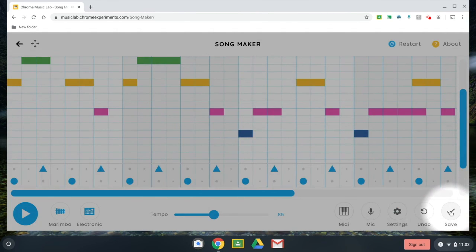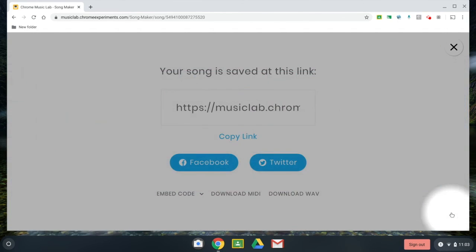Once you're finished, don't forget to save your masterpiece. Then why don't you sing along and perhaps teach someone the actions you learned in school with me.